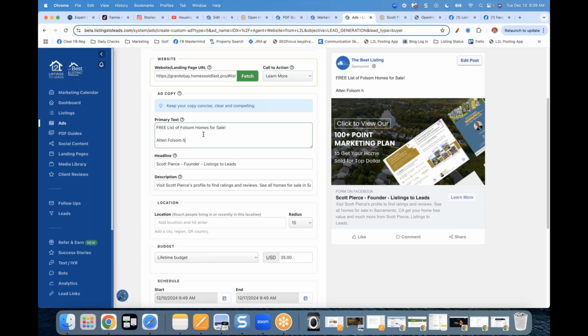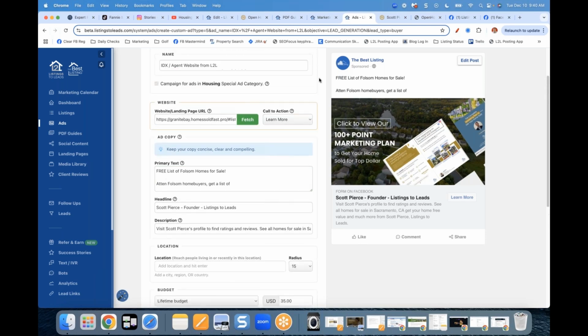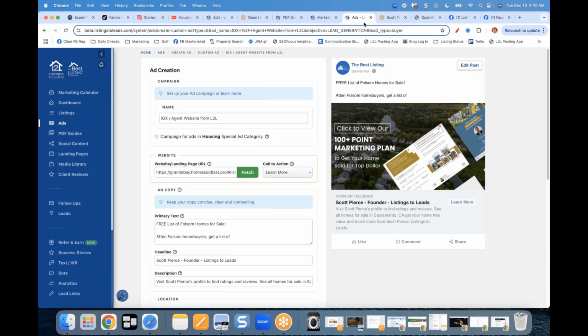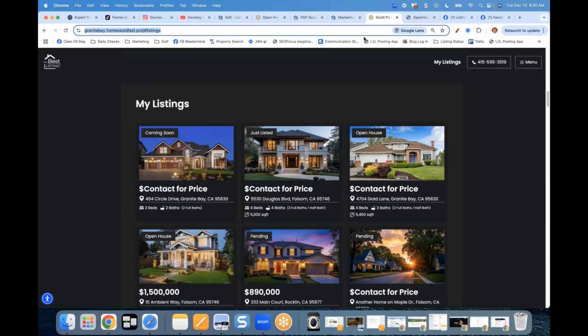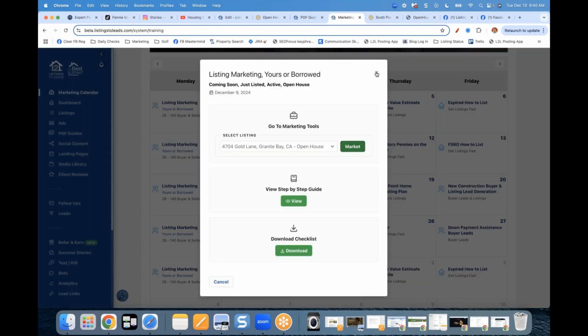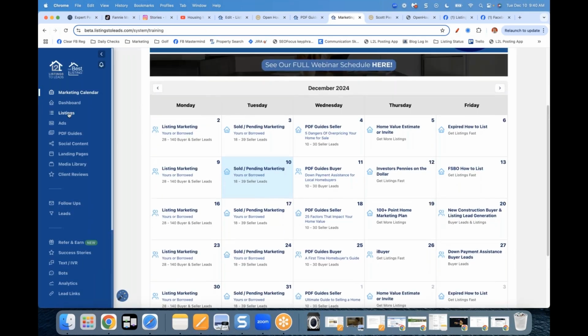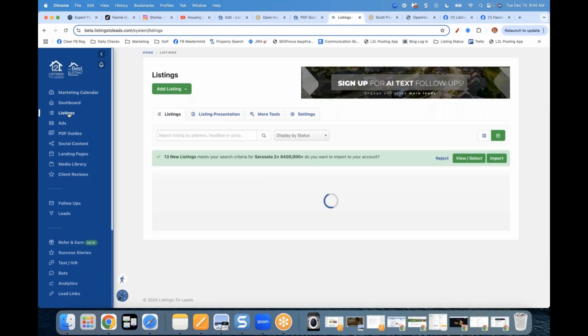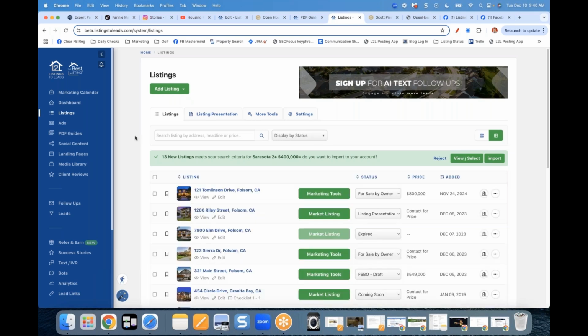Attention, Folsom home buyers. A list, and you can see how it's over there. Again, change the image. And then that way that ad is going to my IDX or my agent website. And so the reason I'm showing that to you is, let me go back to listings here, we have an email that has all of the listings in your account, but you can select which listings that you want to show in it.